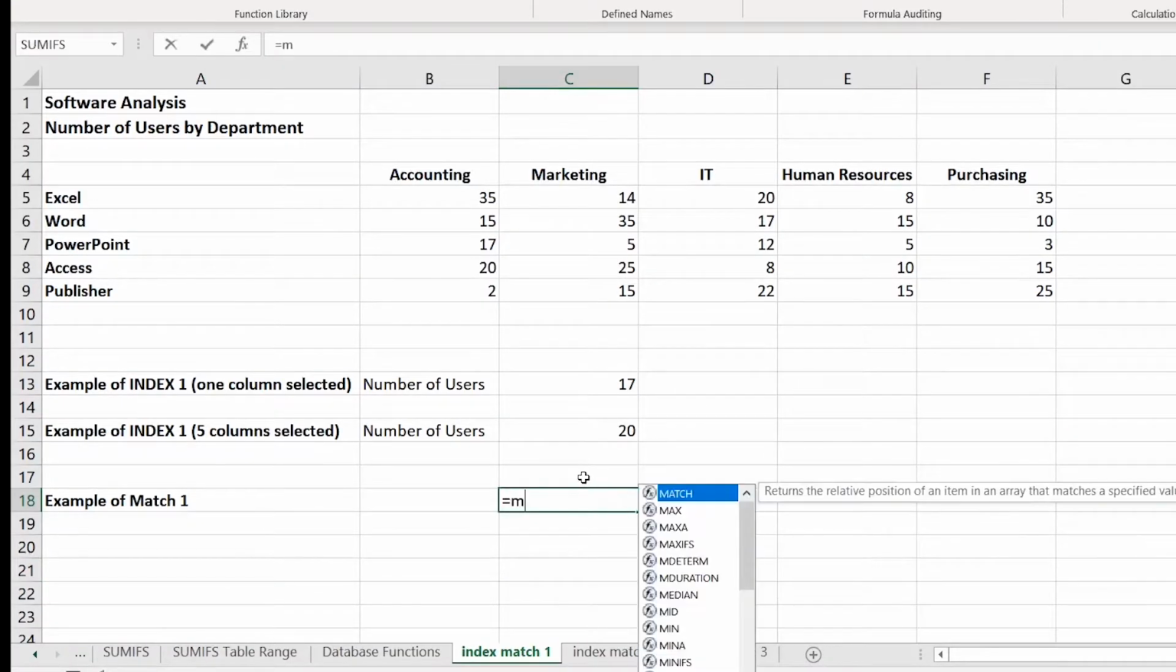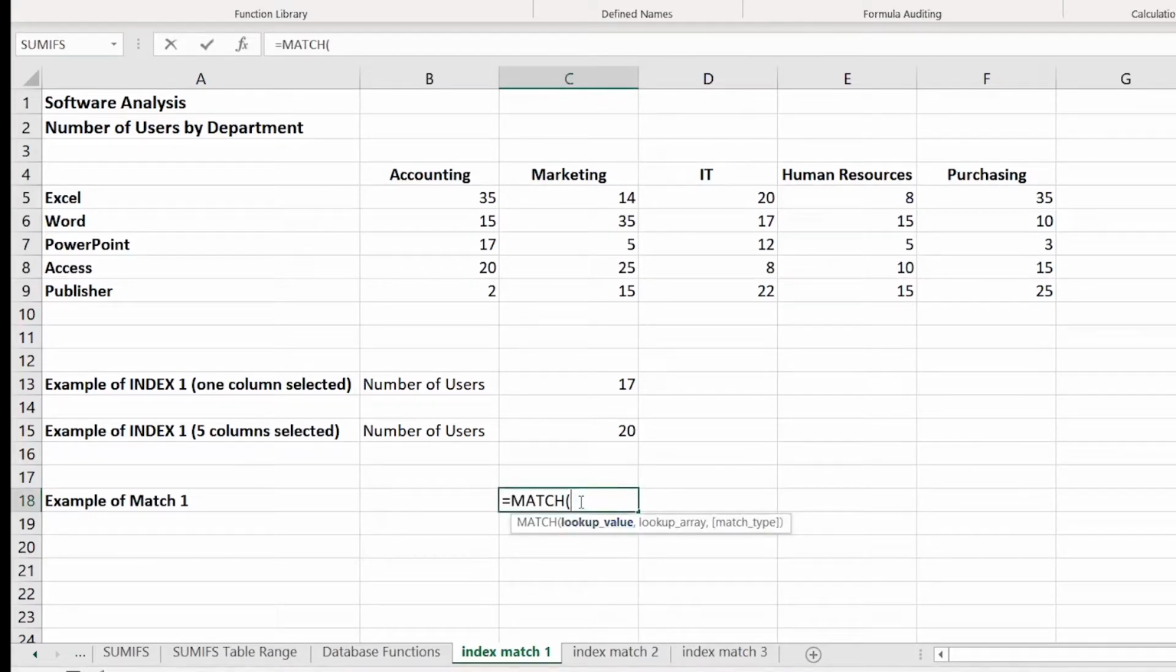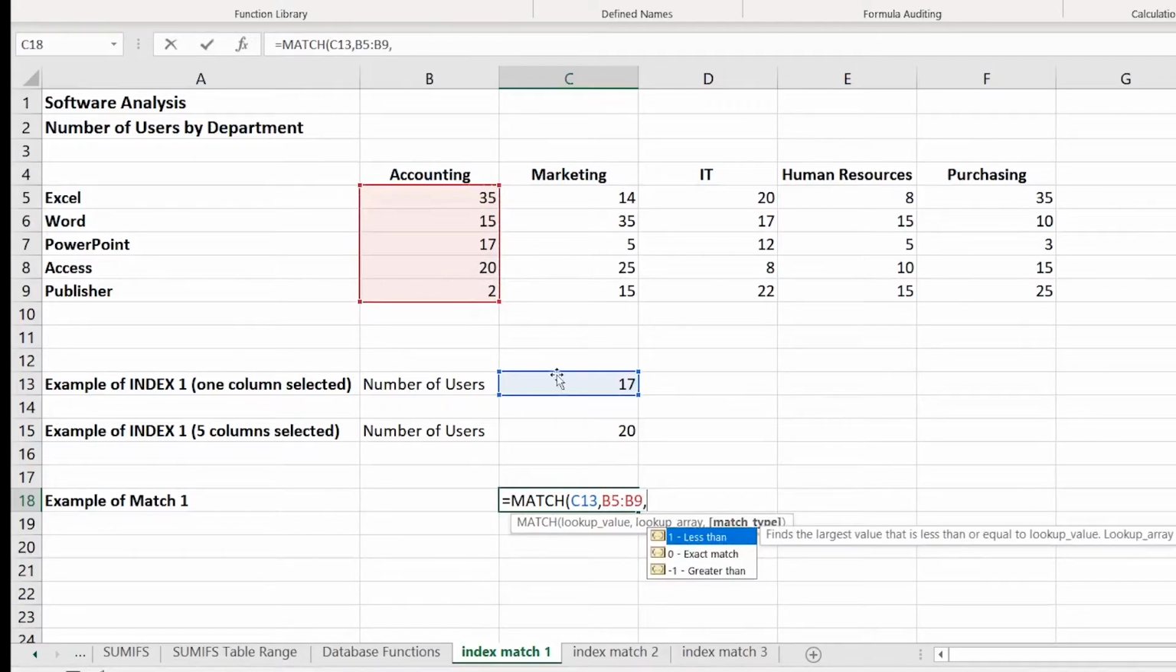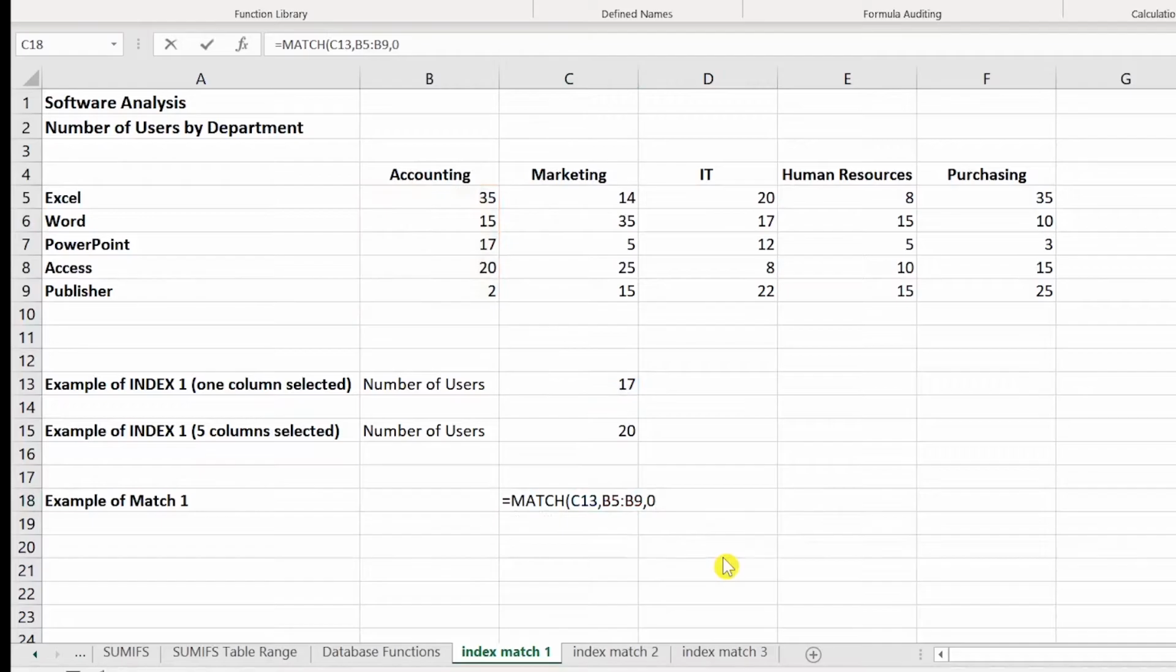So I'm going to do equal match. And the first thing it wants is a lookup value. What do I want to look up? I'm going to have Excel look up the number 17 for me, but where do I want it to look at? So I put in my comma, and the lookup array, I'm going to select this range right here, and I'm going to say that I want it to be an exact match. So I double clicked on exact match, and I'm going to put my right parenthesis and enter. And it tells me that the number 17 was in the third row within this selected range.